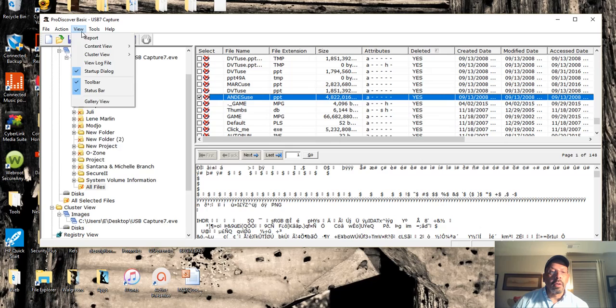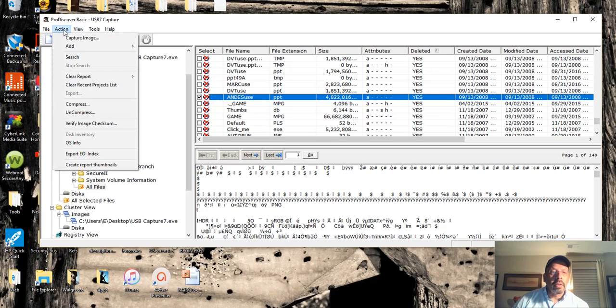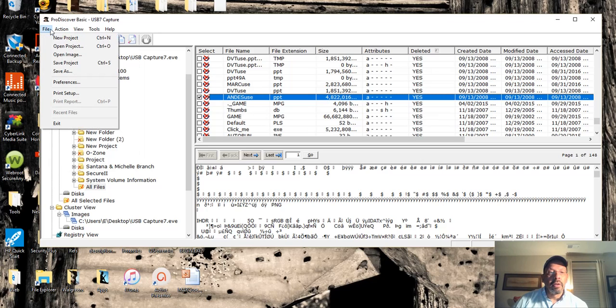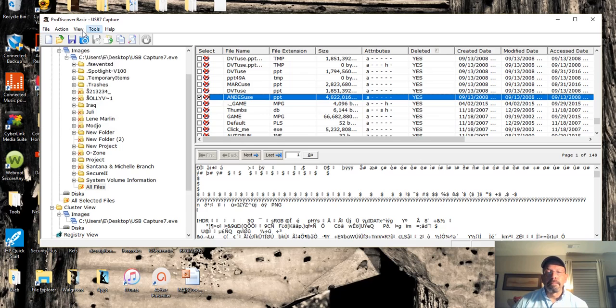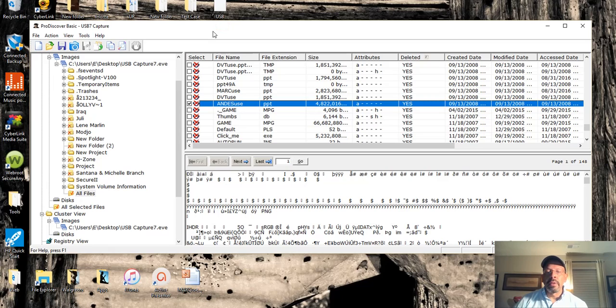You've got compress, uncompress, clear reports. You've got operating system information, verify images that you've taken. File actions include opening projects, saving projects, and as far as my demonstration goes, I think I've demonstrated well that ProDiscover Basic can complete undeletes of files on old USB drives.